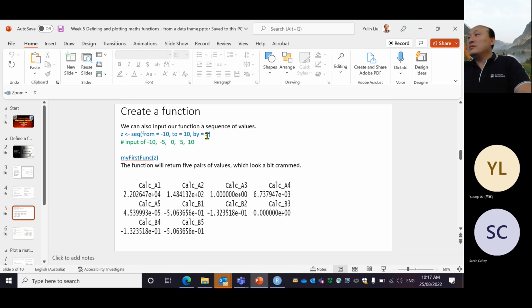And then you can use a sequence of values as the input argument for your function. Okay, let's try it.